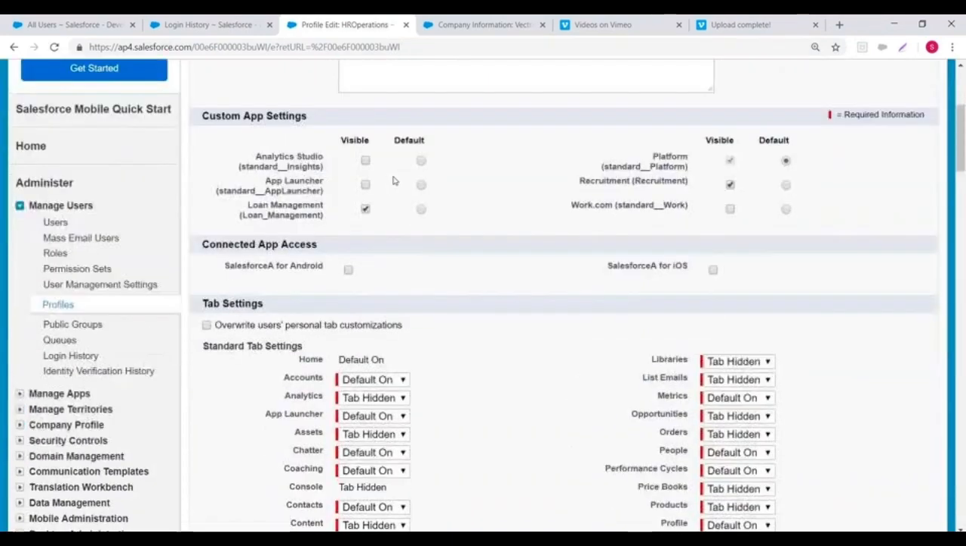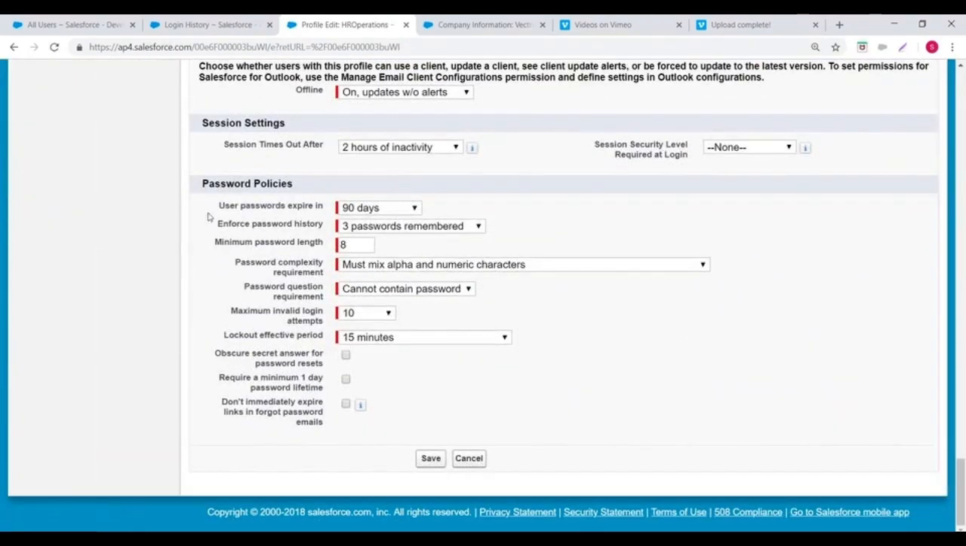Go to edit. User password expires in how many days? 9 days. How many invalid login attempts you can make? If you cross the 3, lock the account for 15 minutes. After 15 minutes, the account will be unlocked. Just like your mobile phone, boss. When you enter the wrong password 3 times, what will happen? It says you have exceeded the number of attempts, try after 5 minutes or 10 minutes. Similarly, we are making it. Boss, you can make 3 invalid attempts. If you cross the 3, the account will be locked.